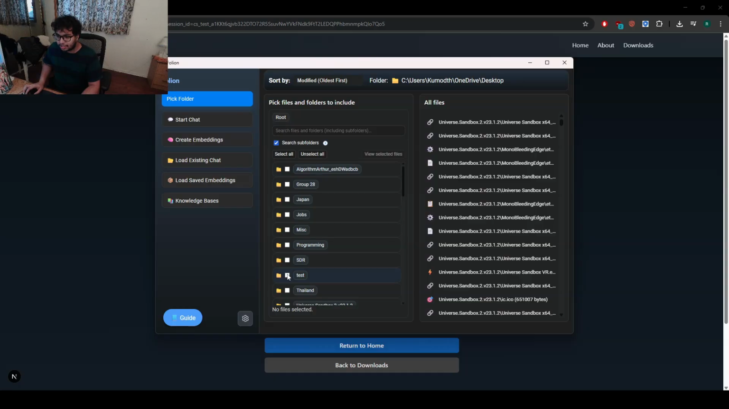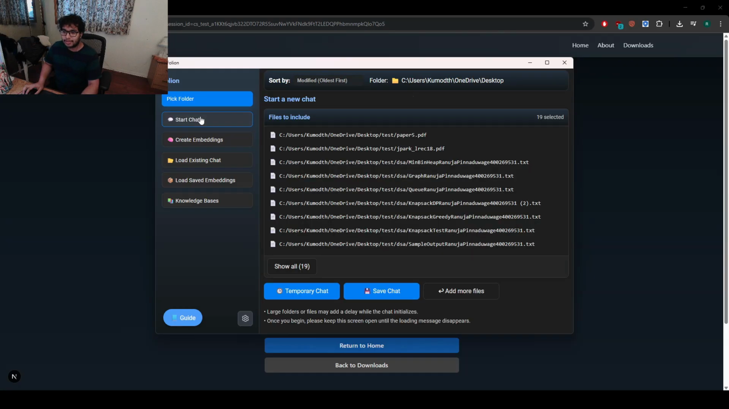So for now, let's just choose this folder. This is going to be my test folder. There's 19 files in it, and I'm going to start a chat with this. So I'm going to go to Start Chat. Now we have this preview as well as these buttons down here.